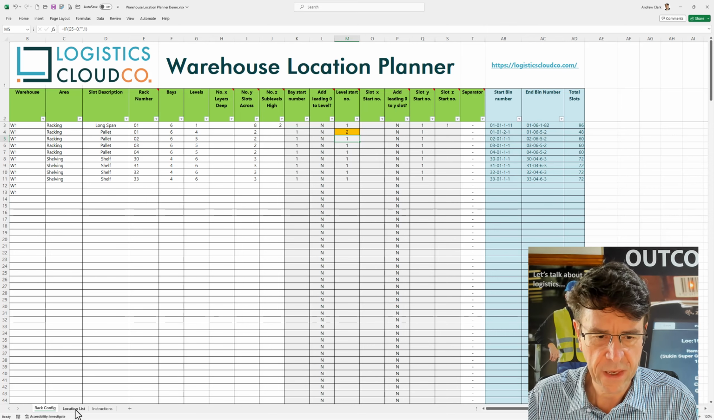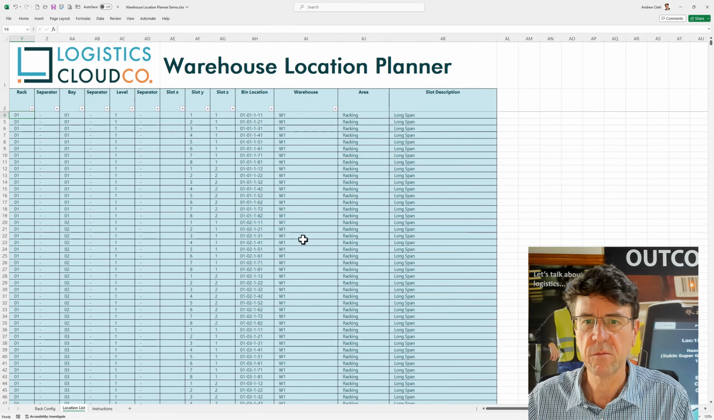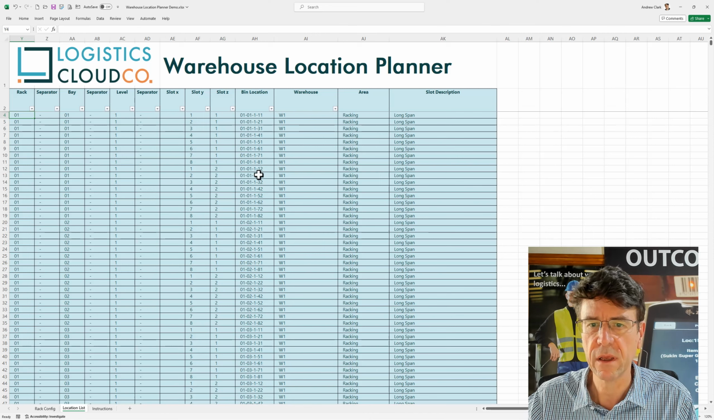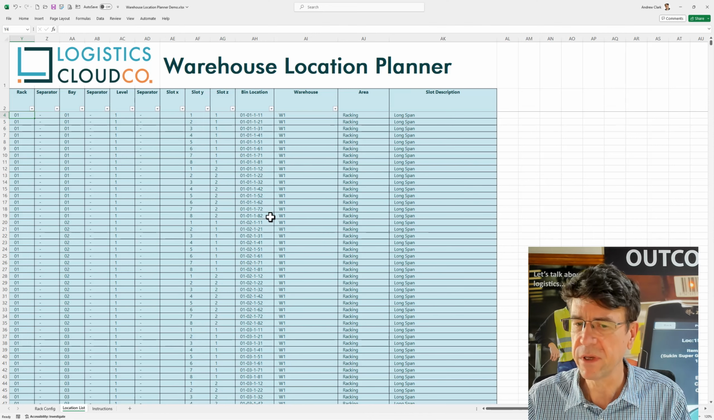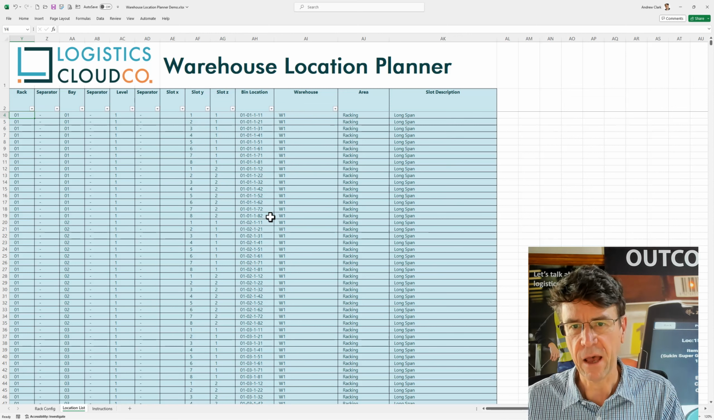When we see all that spelled out in the bin numbering, we'll see that we go 1, 2, 3, 4, 5, 6, 7, 8 across level 1, and then 1, 2, 3, 4, 5, 6, 7, 8 in level 2. And that is because when you are going to a location within a rack, you go along and then up.